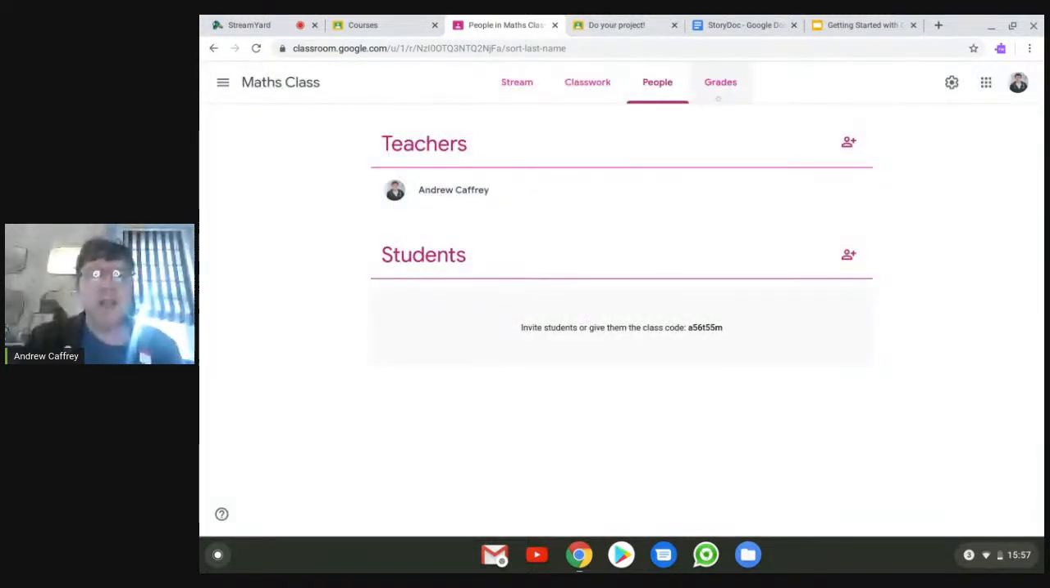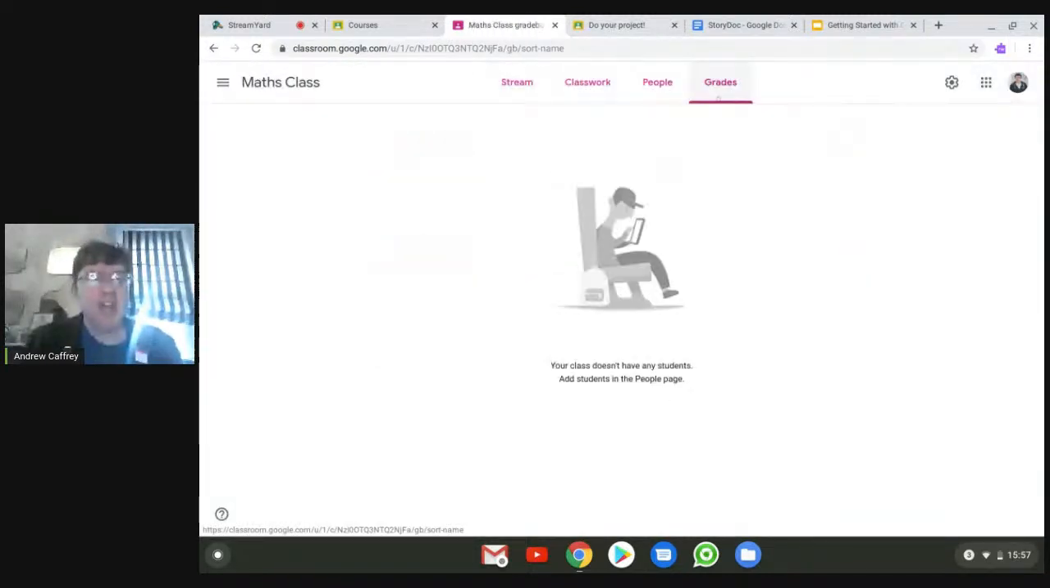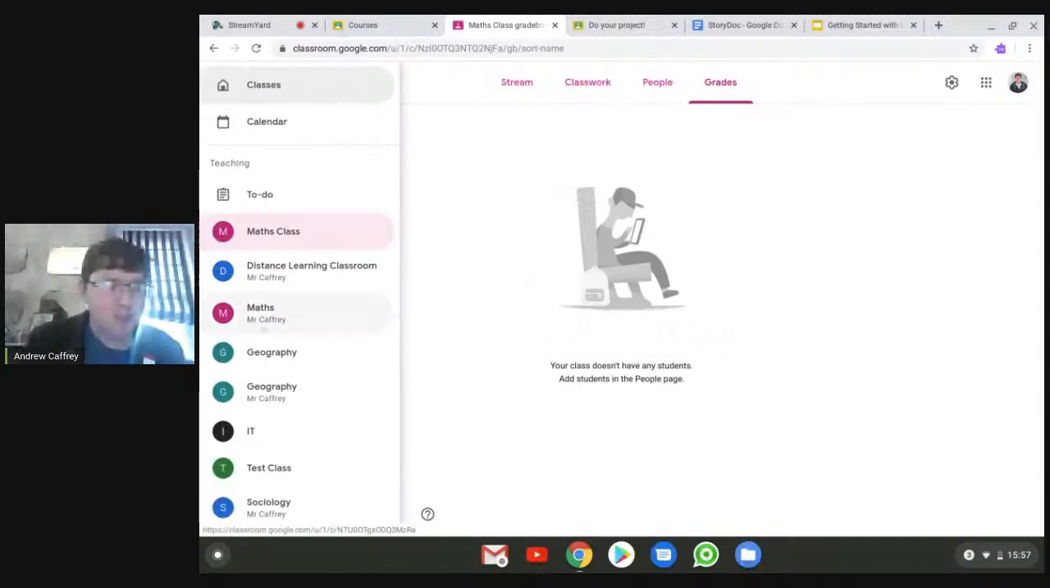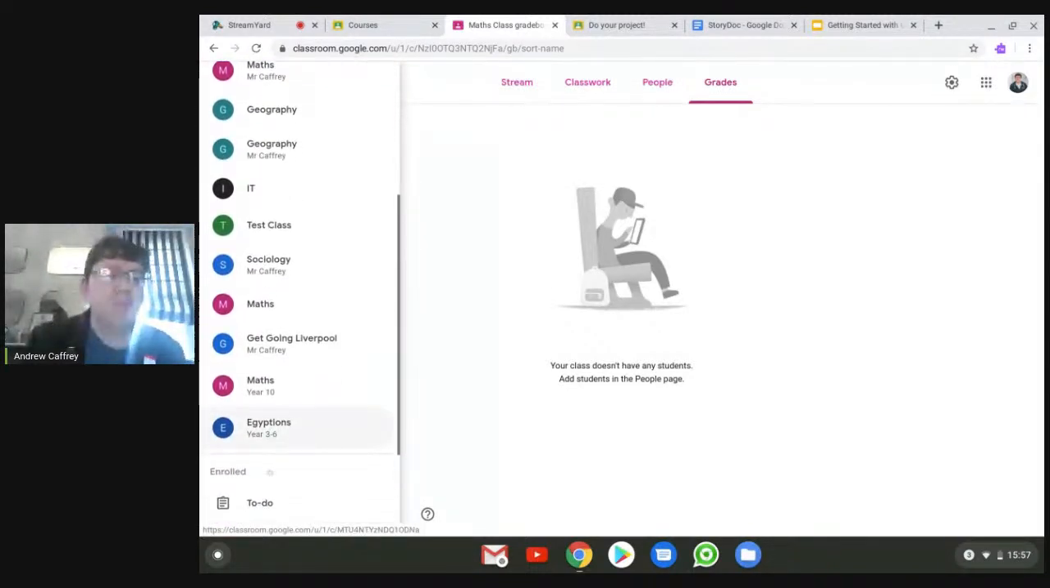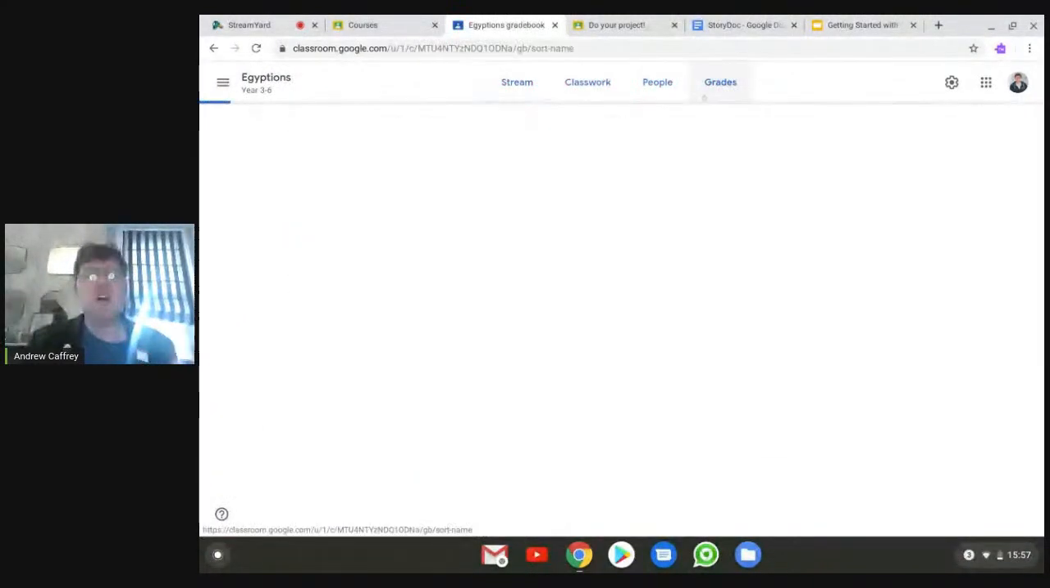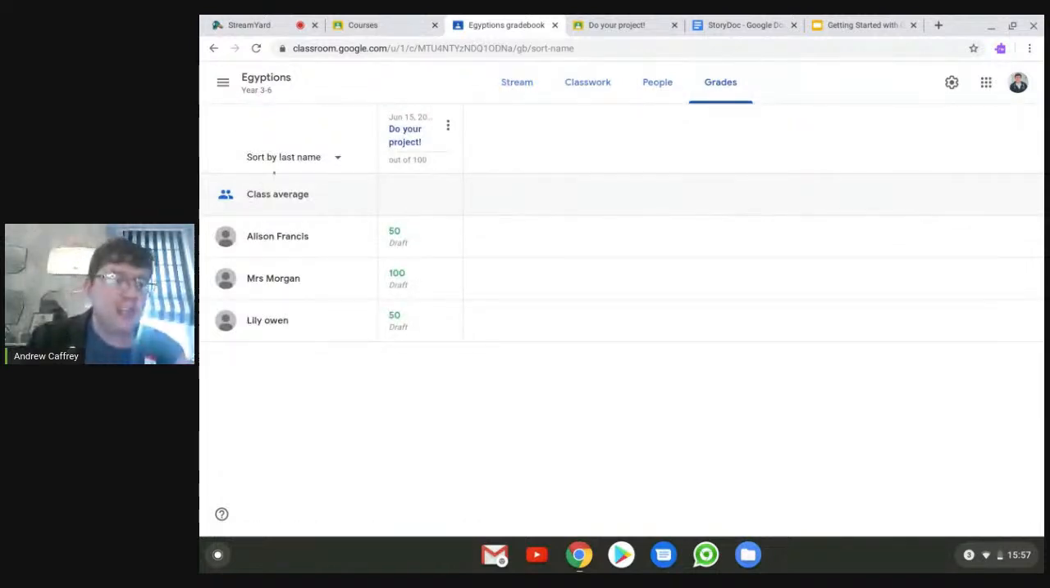Finally, the grades page. Nothing is happening in this classroom yet, so I'll jump back to my Egyptians classroom. On the grades page, we can see what's going on in terms of grades with my students. Here's all my students on the left-hand side. Here's all the grades I may have given for a project or a piece of work. And as work comes in, just like a mark book would look, it's all in there as their grades.